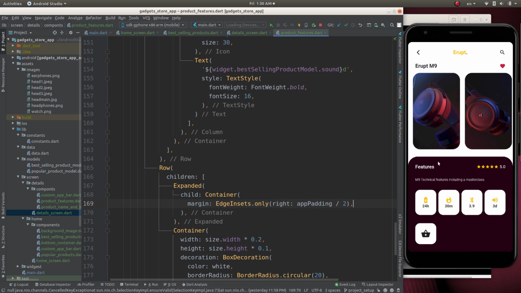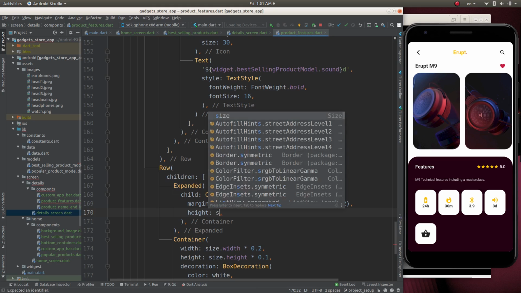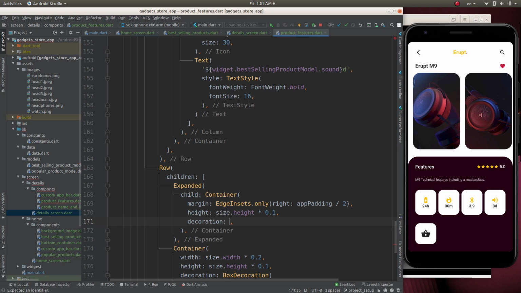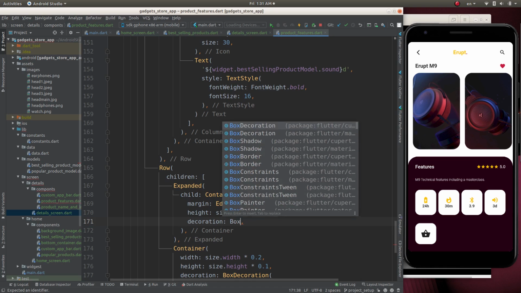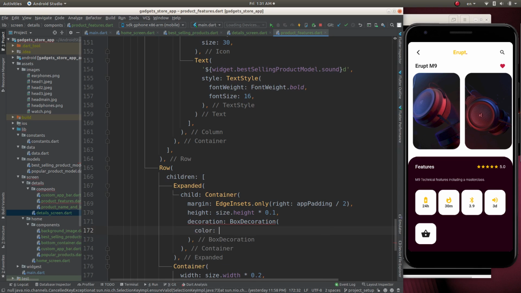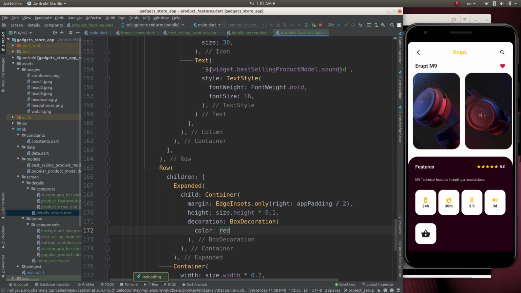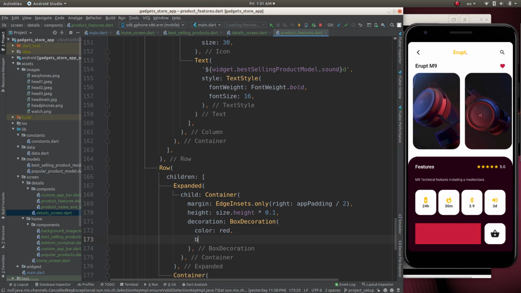The emulator keeps on not responding. Okay, let's have a margin, and let's have a height, size dot height 0.1. Let's have a decoration, box decoration, and have a color. That's right. Border radius dot circular 20.